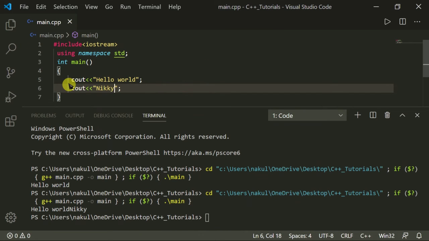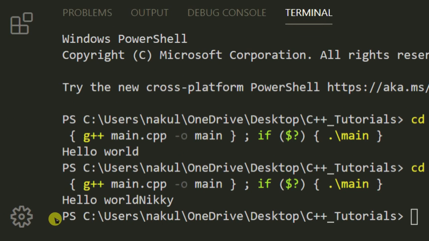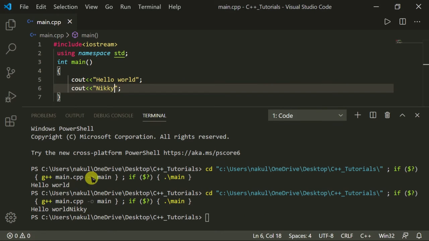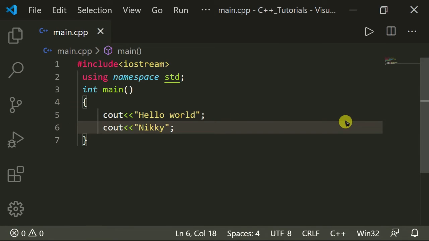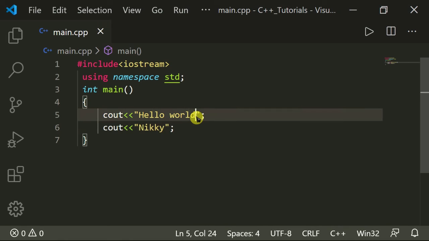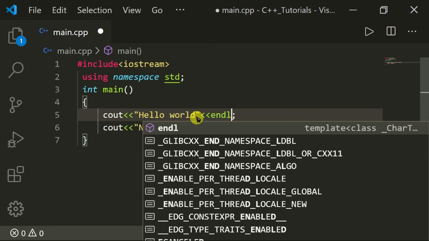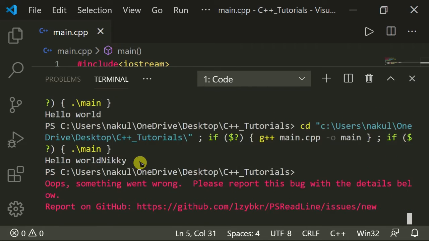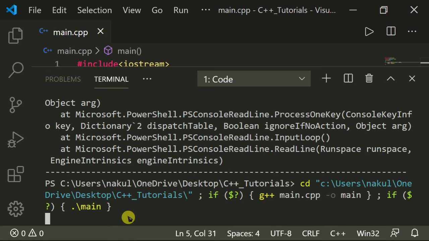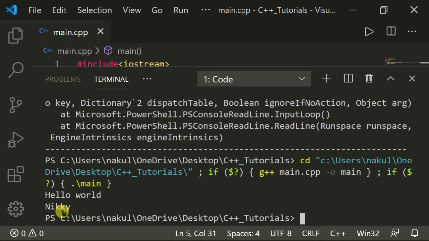Here you can see hello world Nikki, but it didn't print Nikki on a new line. So what do we have to do? We have to end this line by endl, it means end line. Now we print the text and it will print Nikki on a new line. So let's see, hello world Nikki.